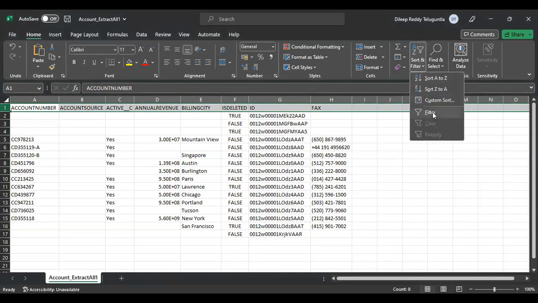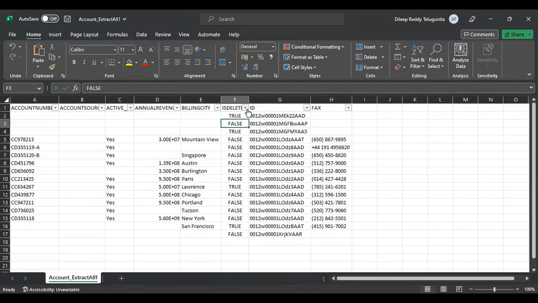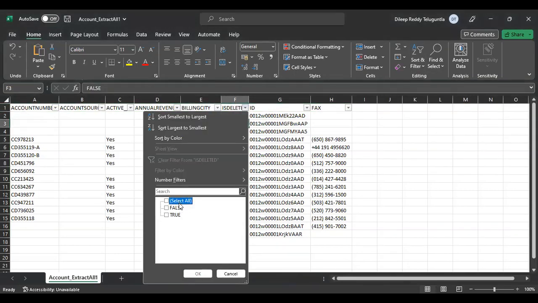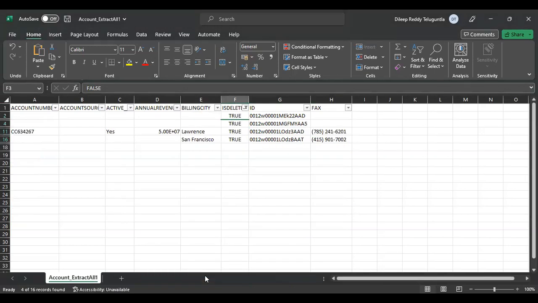Okay, so let's apply a filter here. True. If it is true, that means these are deleted records, right? So we have deleted these records. That's why they are showing it here. Okay.